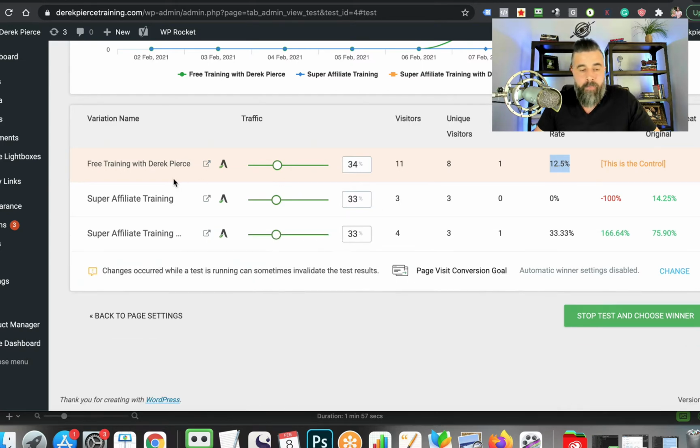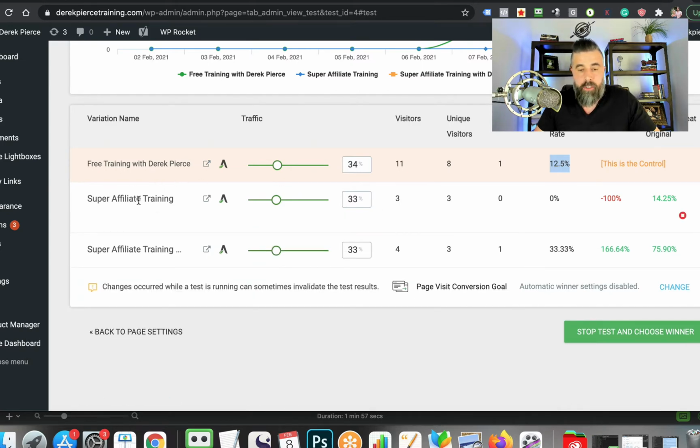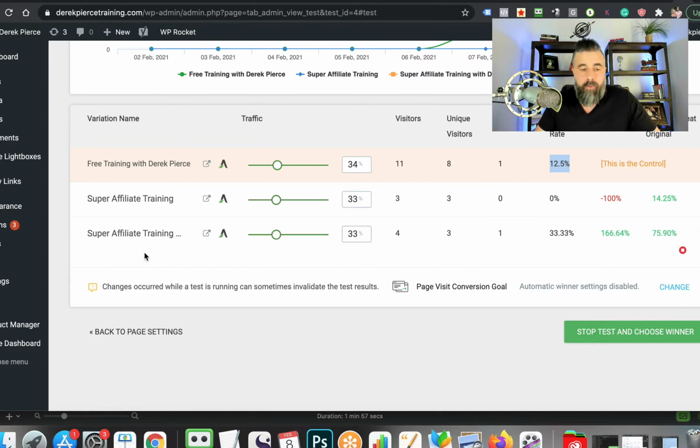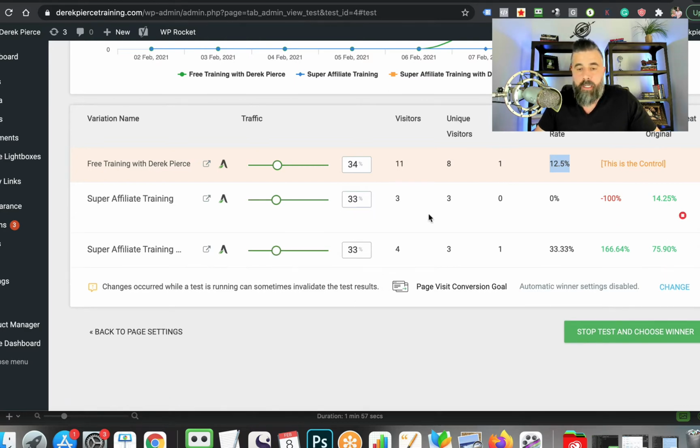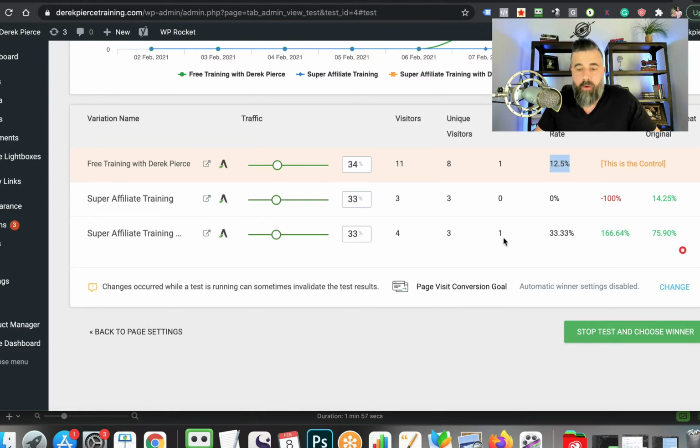This is variation number 2. You can see I've got 3 unique visitors and 0 conversions. So this one, if you're looking at it right now, this is way too early to tell. But after we get a few hundred visitors to this, then we'll be able to make a determination on what page we want to run with moving forward. So then we've got option number 3 here, which has 3 unique visitors and 1 conversion.